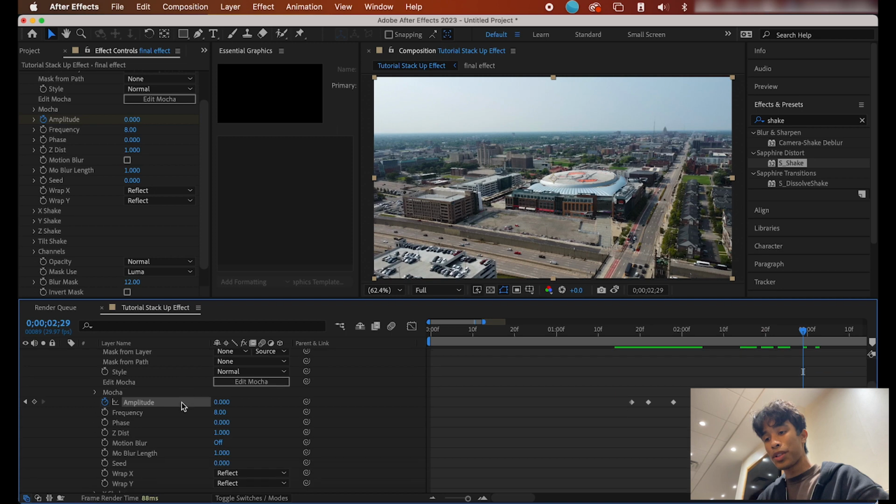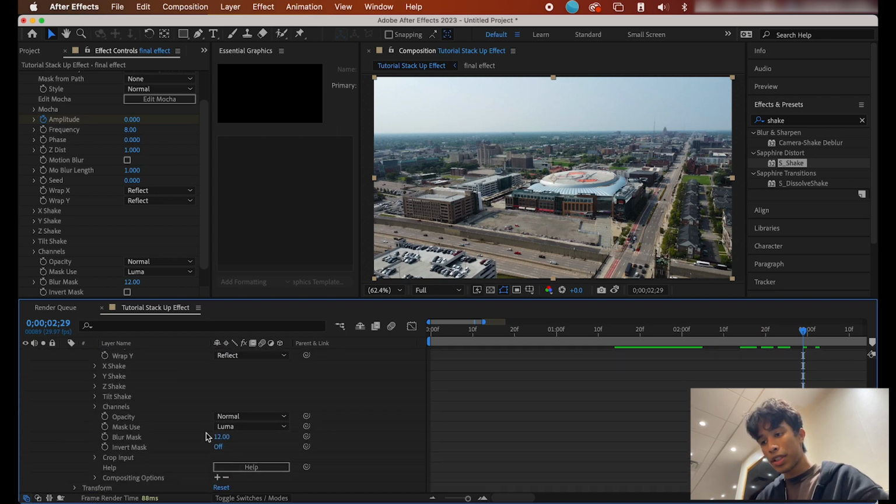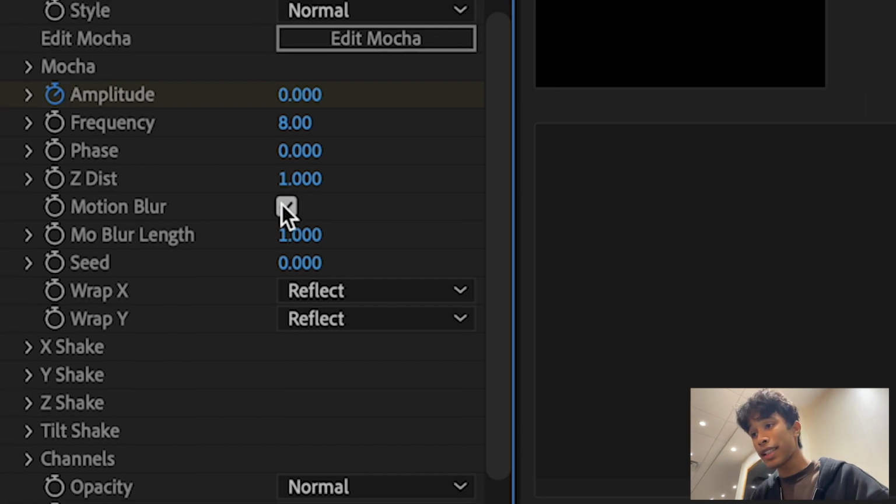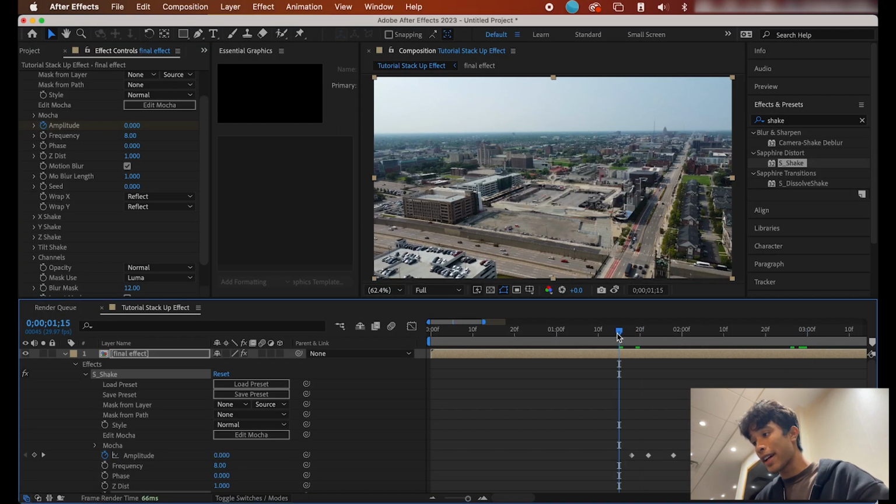One last thing, of course, you cannot forget the motion blur. Remember to turn on the motion blur. Where is it? Remember to click this box. It will save your effect, swear to God.